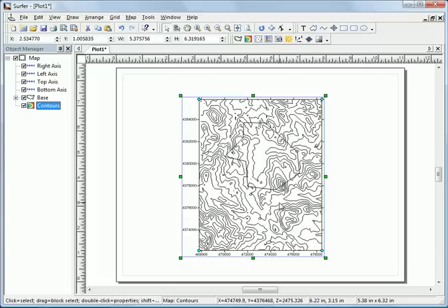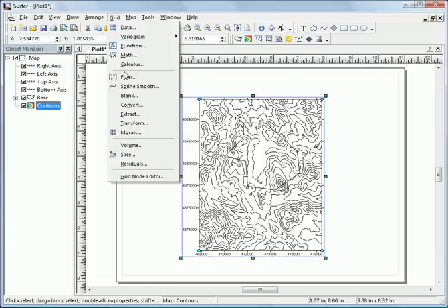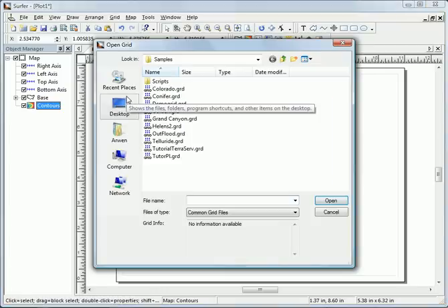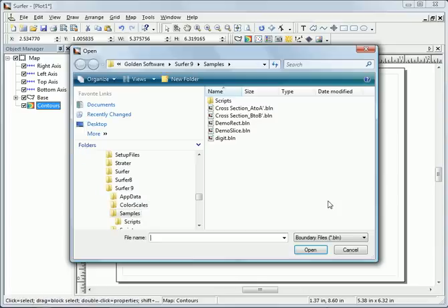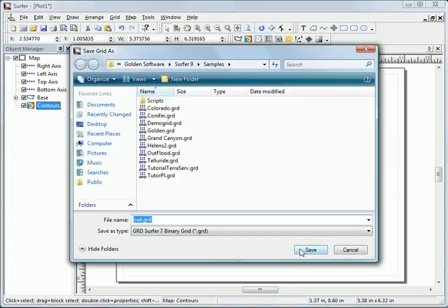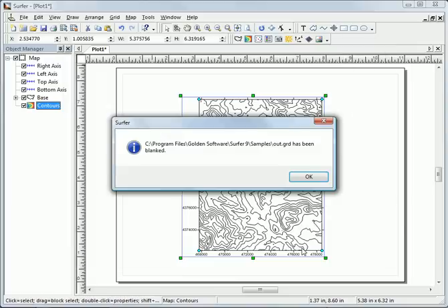To blank the grid file, go to Grid, Blank, select the grid file you want to blank, and click Open. Select the BLN file you want to blank it with, and click Open. And then choose a name and location for the blanked grid file. Click Save, and the grid is blanked.